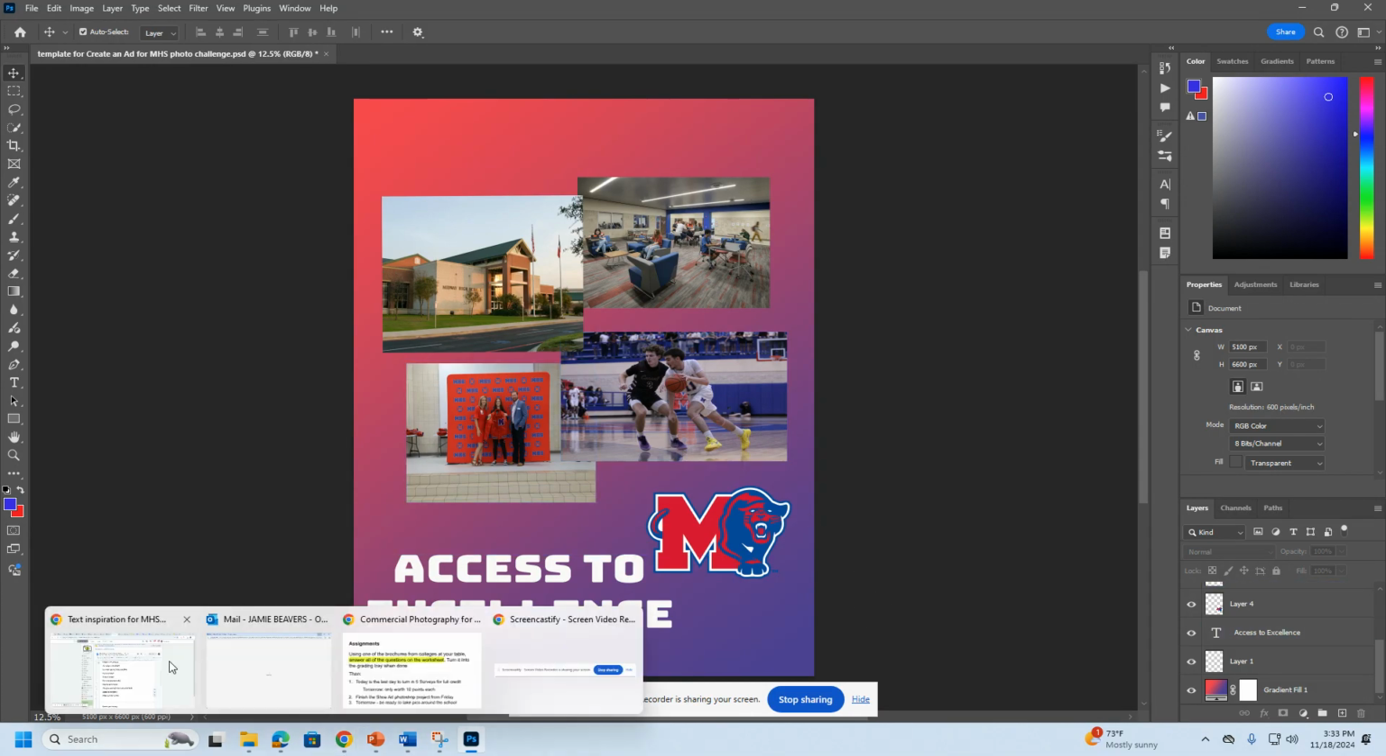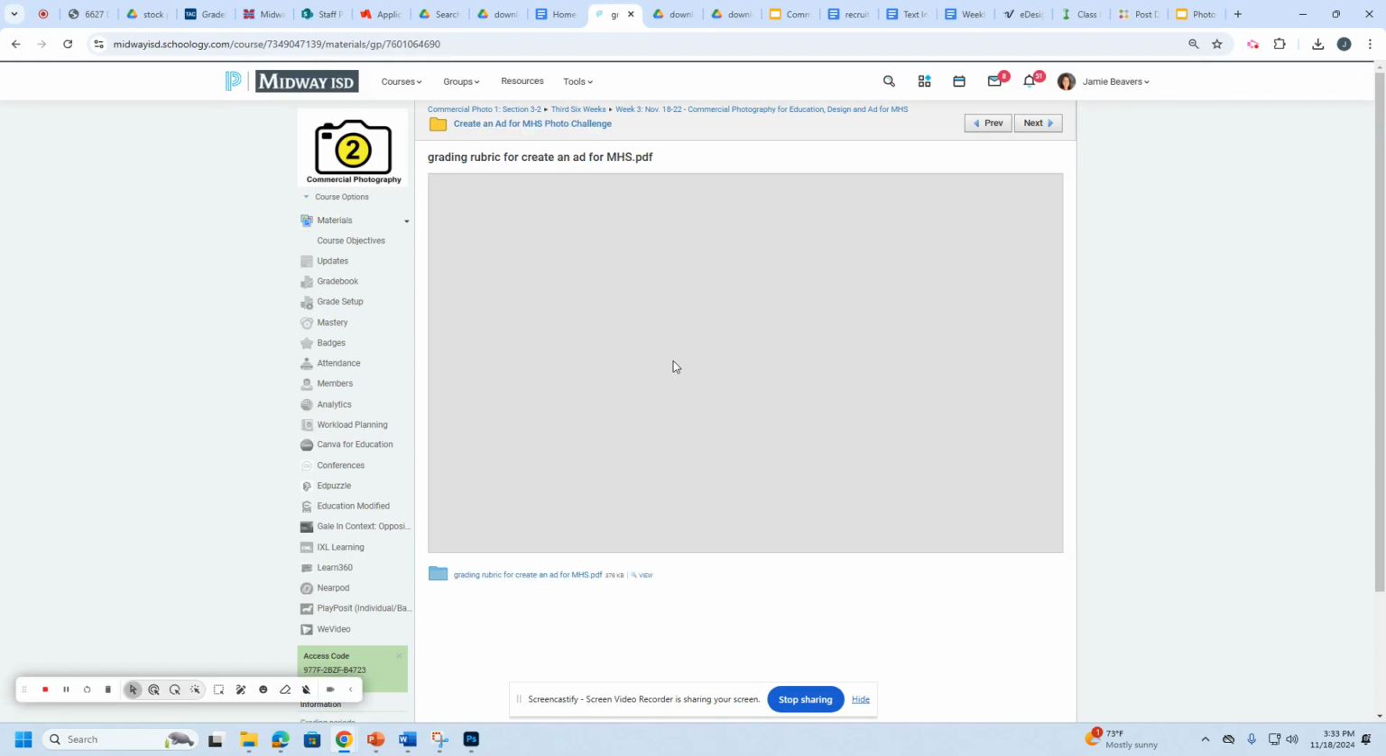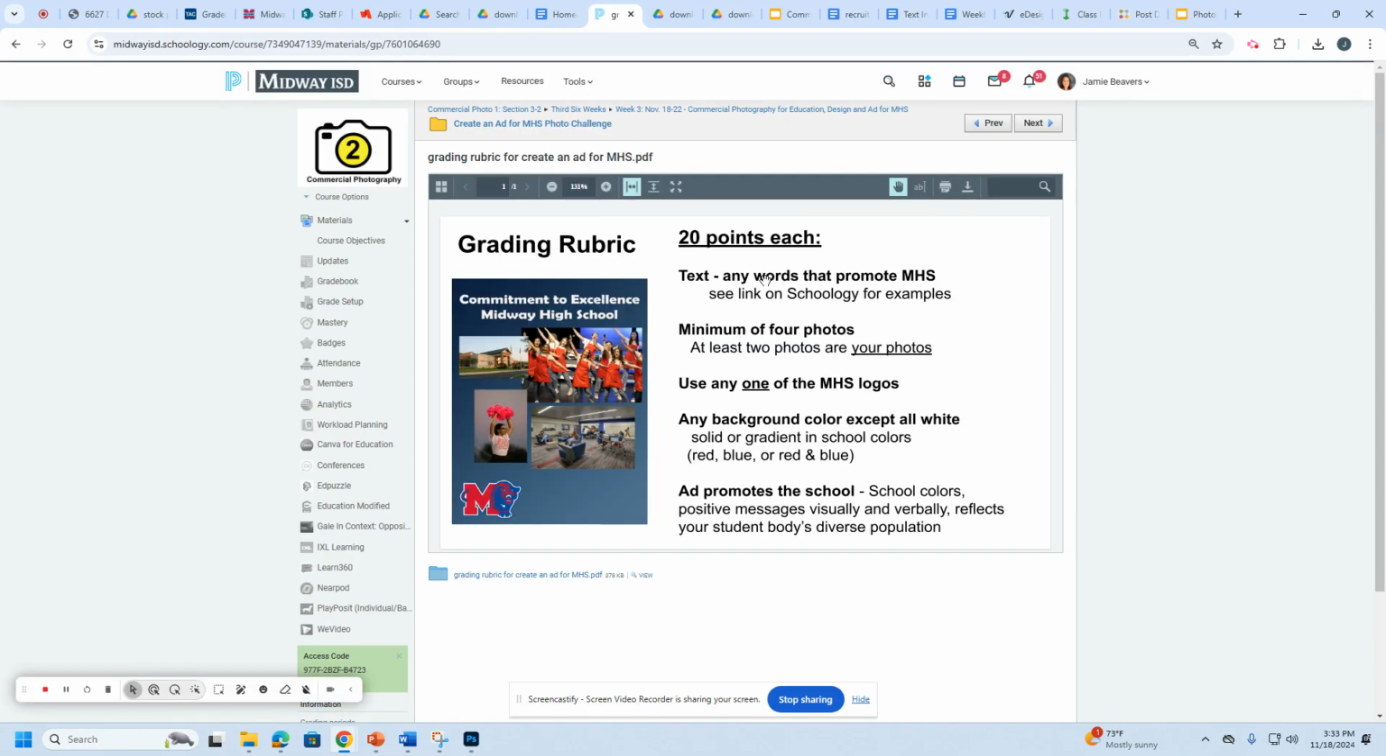So let's double check the rubric one more time. The grading rubric says I need text, any words that promote MHS. So yes, I have that. Minimum of 4 photos. I added 2 from the stock photos, and I have 2 that were mine. So I've done that. I used 1 of the logos. Do not use all 4. I picked my favorite and I deleted the other layers.